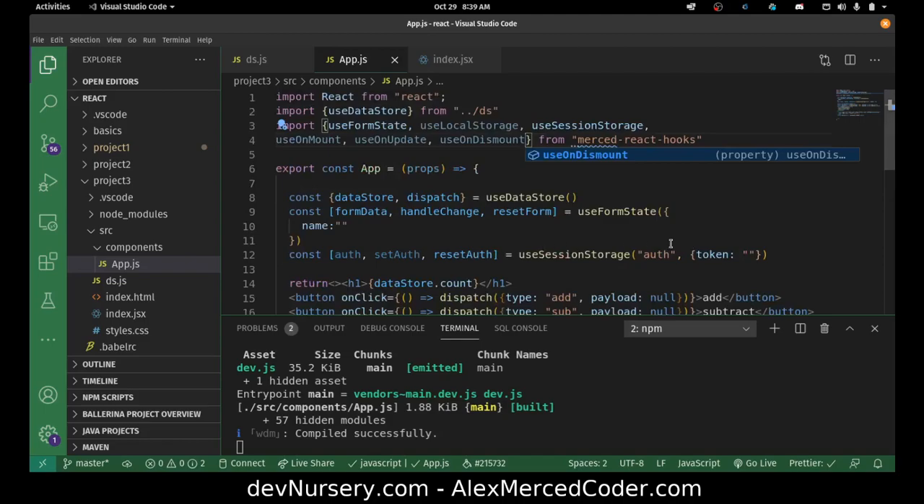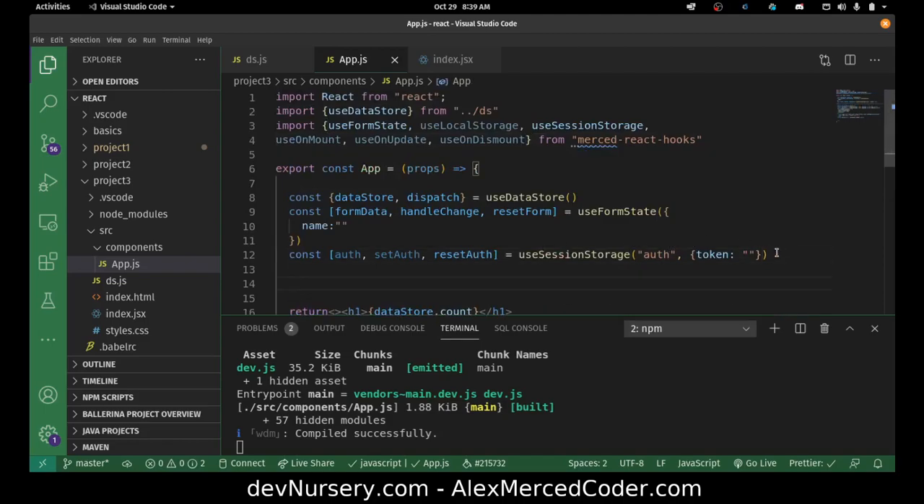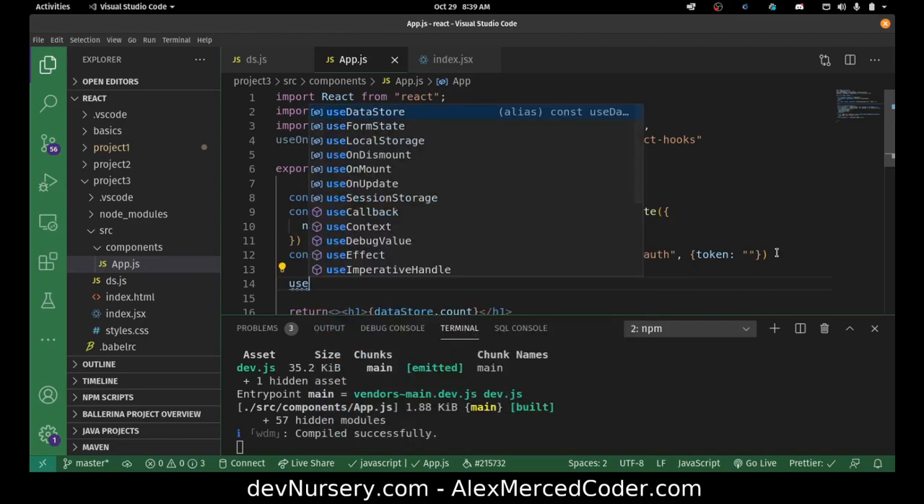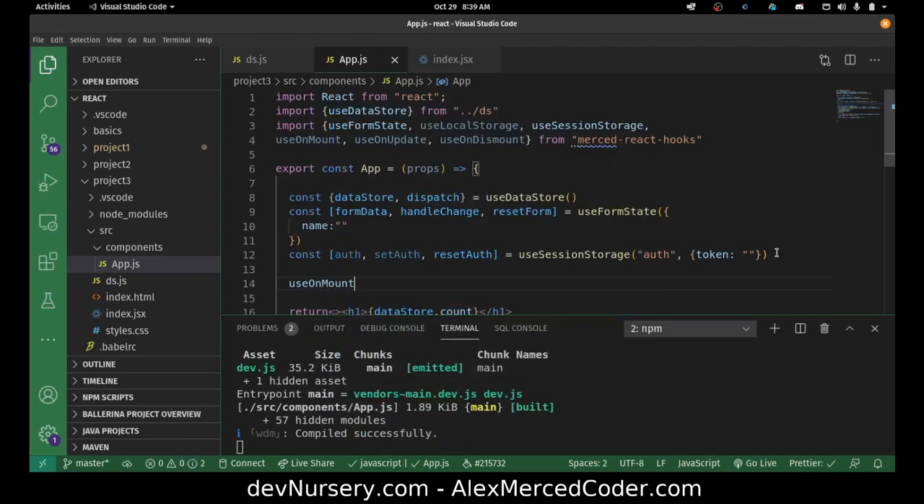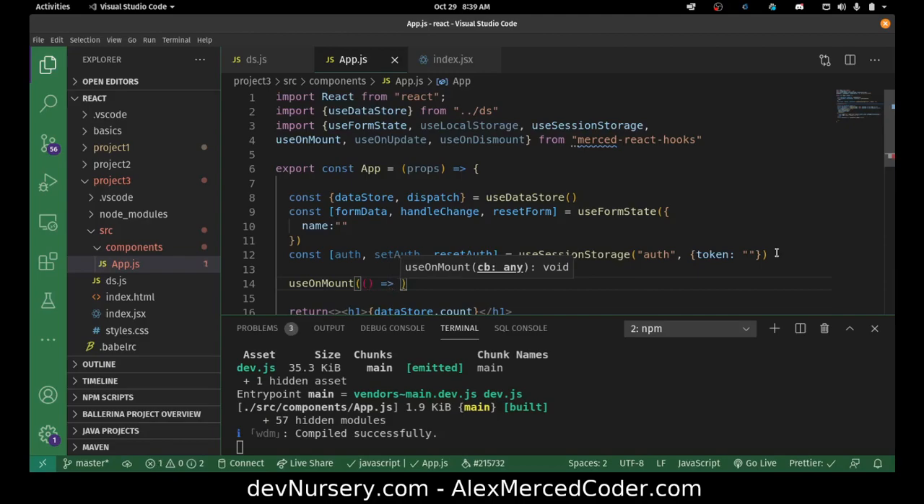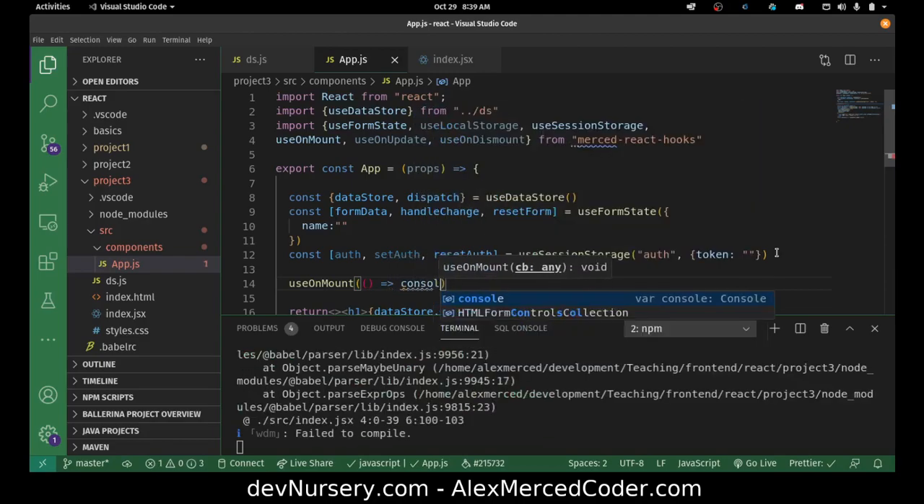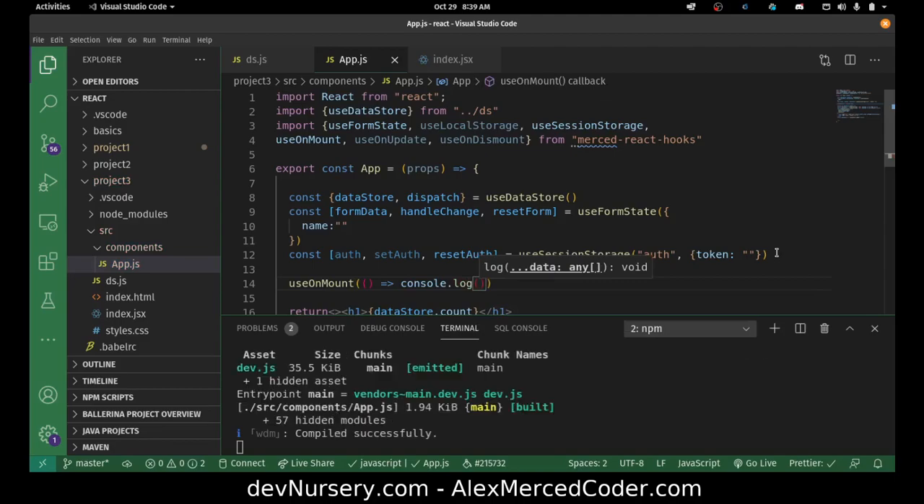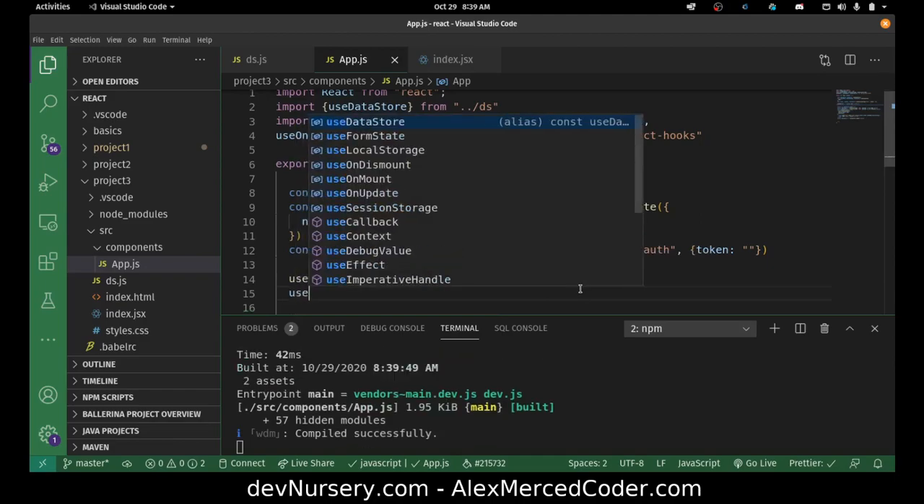So I could sit there and say, hey, at the beginning, use on mount. And the nice thing about use on mount, since I know this function is built to just make something happen once, I don't have to worry about dependency arrays, all that stuff's under the hood. I just pass a callback, and I'll say console.log on mount. Okie dokie.